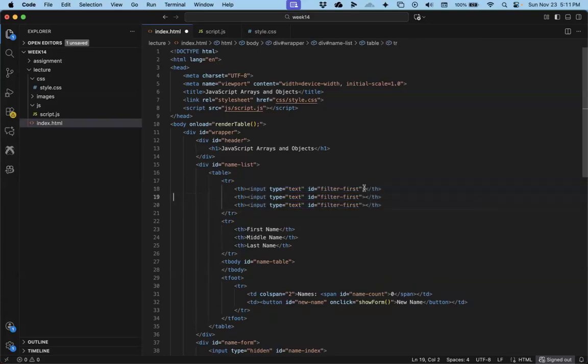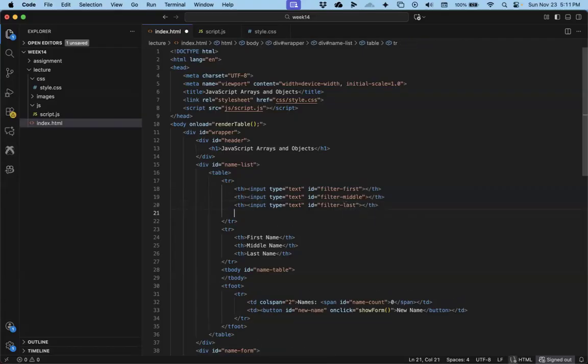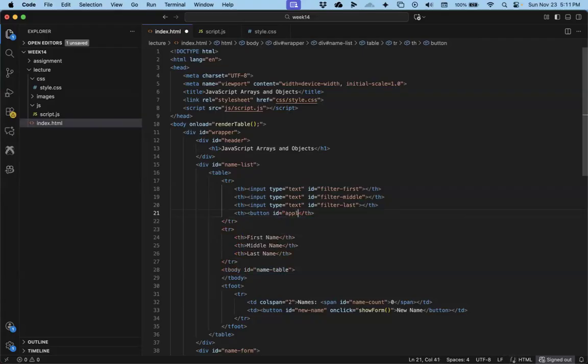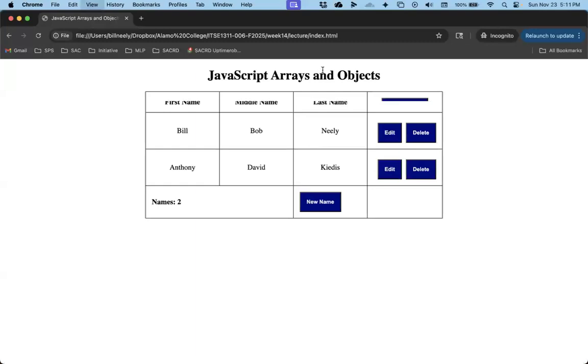Let's go ahead and put two more in. So this next one will be filter middle, and this will be filter last. And then lastly, I want a button. So we need a button here. The button is going to be called apply filter. We don't need to name it, and then we'll say filter names. Okay. All right, so let's save that and see how that looks.